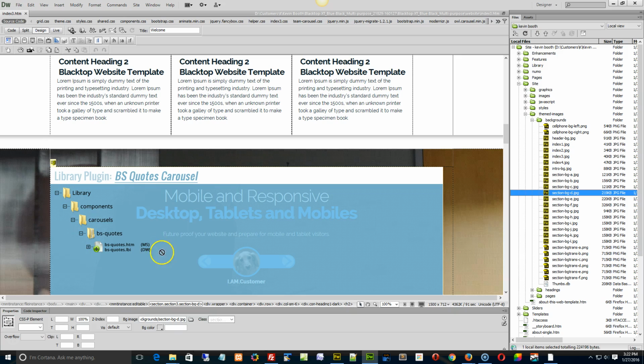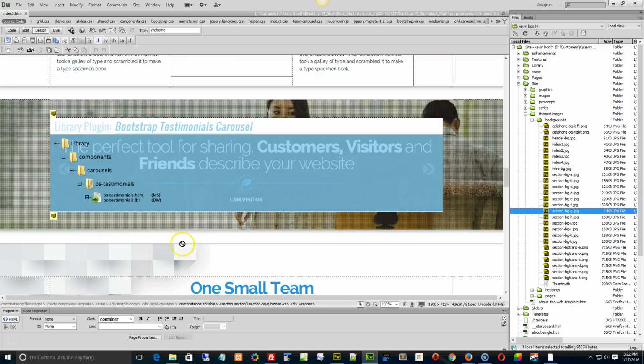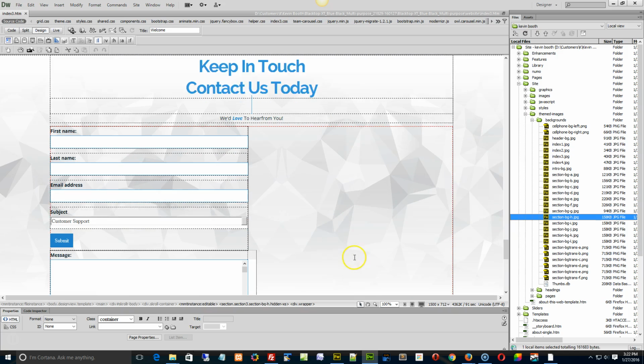Let me scroll down. Same thing, we click in here, and this one is section BG-G. So that's the name of the image that's showing up in the background right there. And this guy here, section BG-H, is the image that's showing up in the background of that section of the page. So that's just a quick tour to show you where they're coming from.